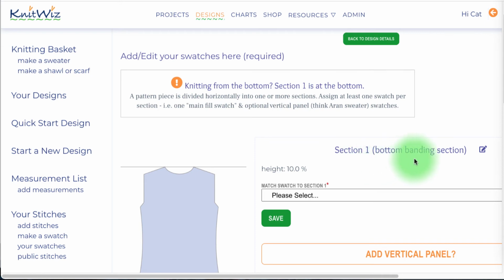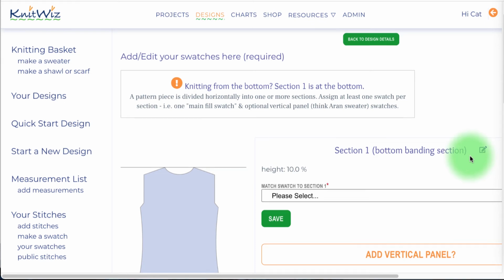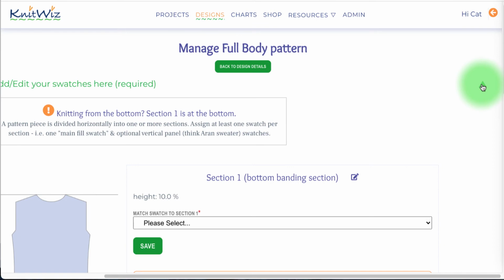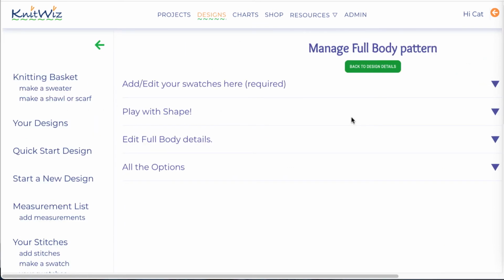Since length proportion is one of the hallmarks of a couture fit, KnitWiz will automatically stretch or shorten the banding length a bit, as well as the overall garment length, depending on the back neck to hip measurement, so that the lines are in proportion to the wearer's height. I'll come back to assigning swatches later, after making my shape modifications. So let's close this section and open the section Play with Shape.